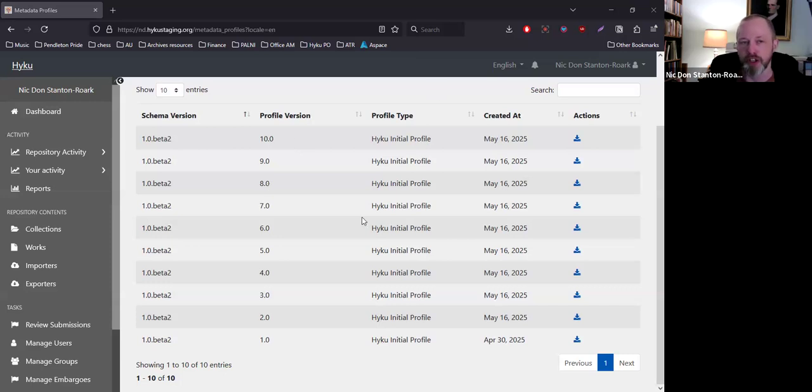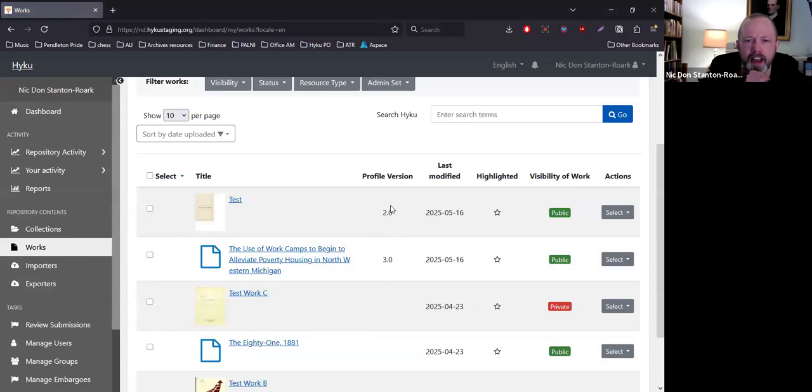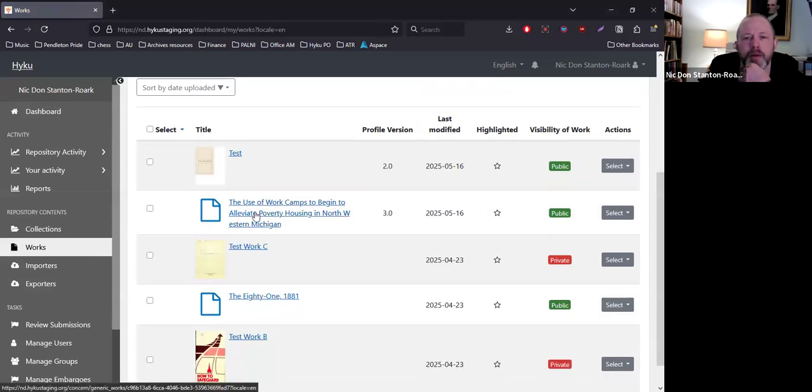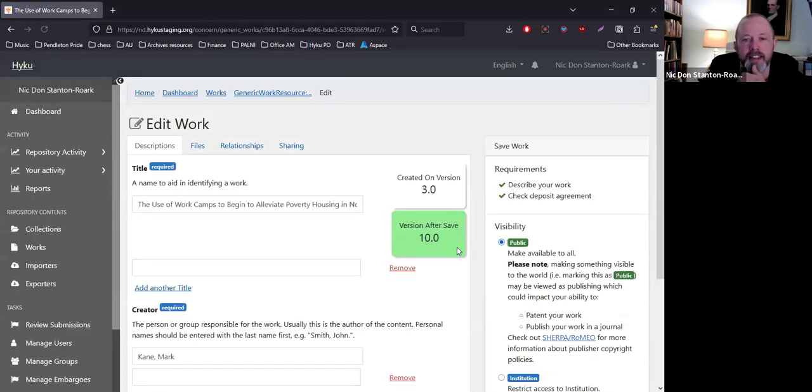But when you introduce the new schema version, then in order to go and edit that work, and I'll show you this here, you'll be able to see on the works page what version a work is running on. And if I wanted to come into this, which is running on version 3 currently, and edit this work, then in order to edit it, it will have to come into compliance with the most recent version that applies to it. And I want to make that caveat.